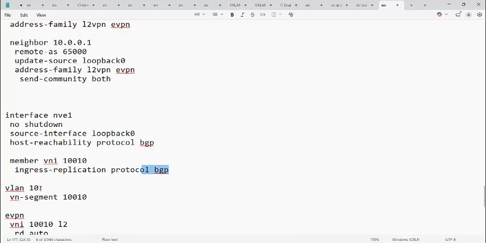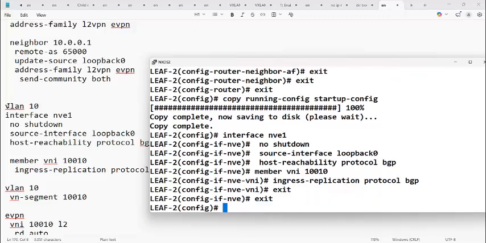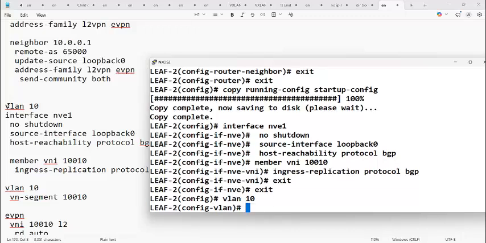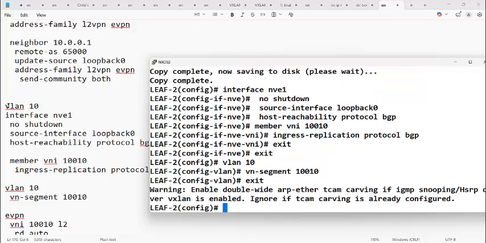Now this is the mapping that you do between VLAN and VNI. So first you create the VLAN. You can create the VLAN here itself, VLAN 10. And then we say vn-segment 10010. This warning also you can ignore. This is very common in an EVPN environment. Next.